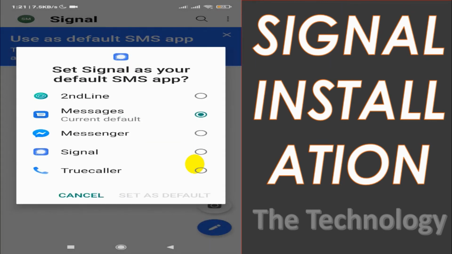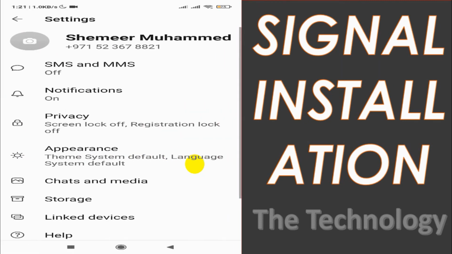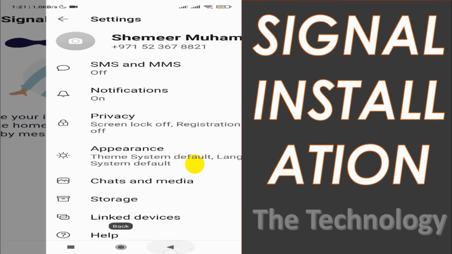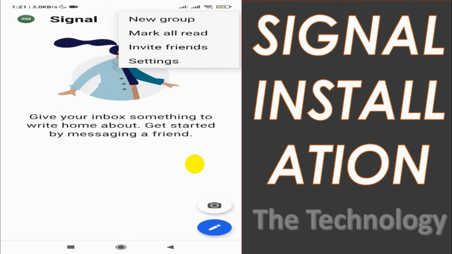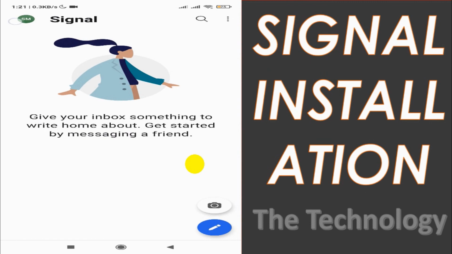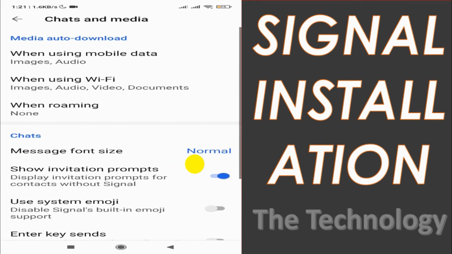We can use this application even for reading messages coming on the mobile, but I don't prefer it. Right now I just want to use my default application. So this is how it looks. We will be discussing more topics related to the Signal application. We have to discuss groups, chats and everything. In coming videos I'll be discussing that.